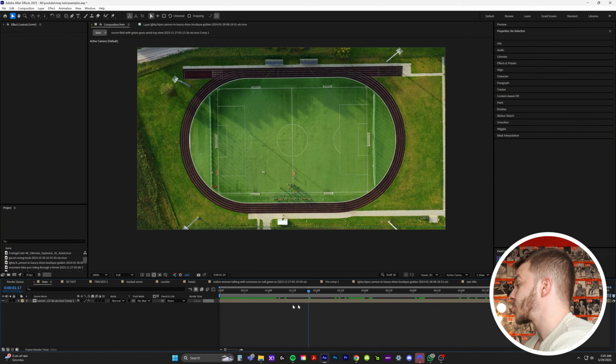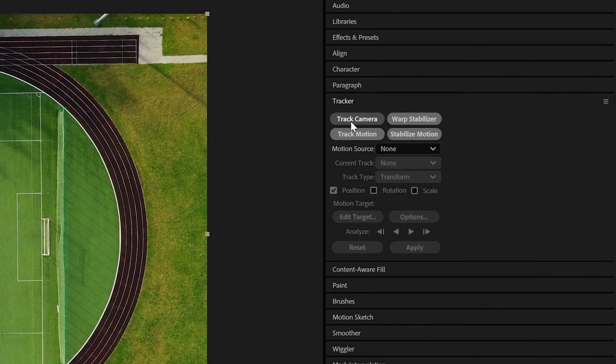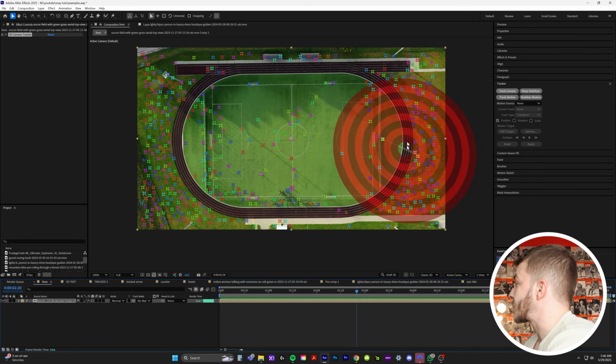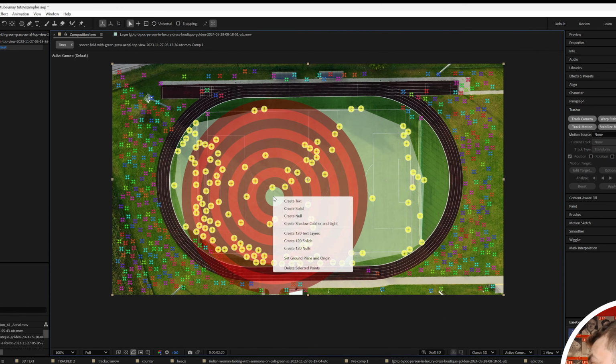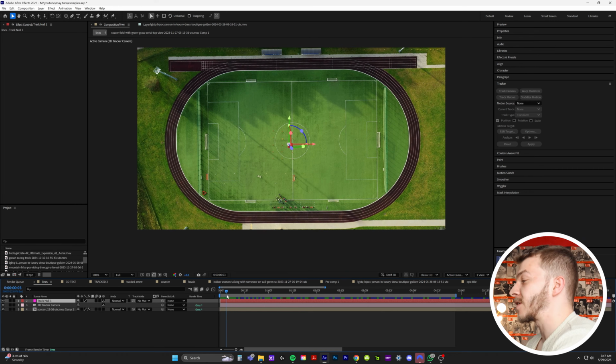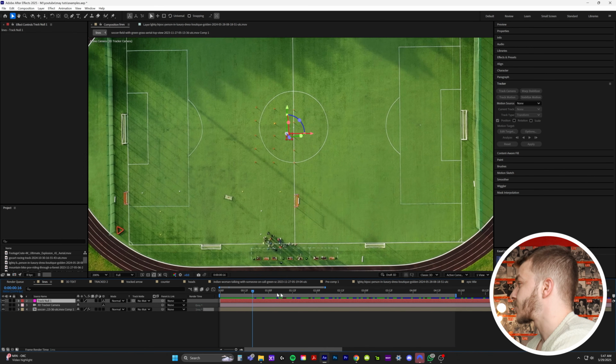So here we have the shot of our track and it is moving. What we're gonna do is click on this layer and go to Tracker and Track Camera. Once it tracks, you'll see all of your different skittles. I'll just make a huge selection and right click. And this time we're gonna create null. Now you can see your track null in your 3D camera, and the null is tracked right there onto your field.